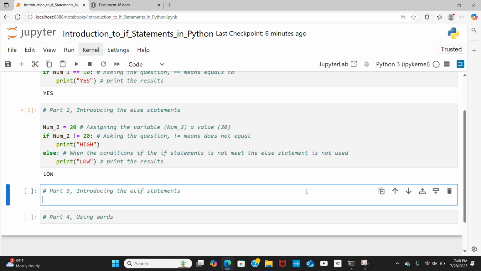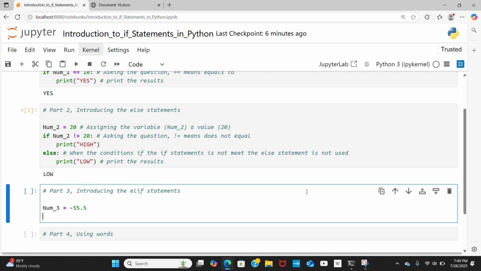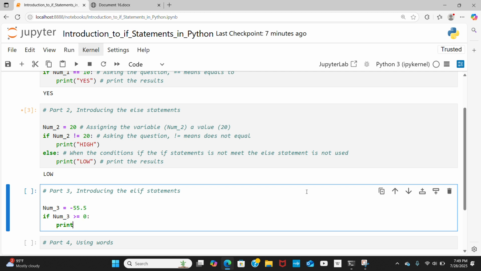Now let's introduce the elif statements. So we're going to have num3. Now the numbers I use can be anything. They could be 1 million, negative 1 billion, 0, 4/5. So I'm going to do it with negative 55.5. And once again, we're going to be asking a question. If num3 is greater than or equal to 0, print the cat is good.